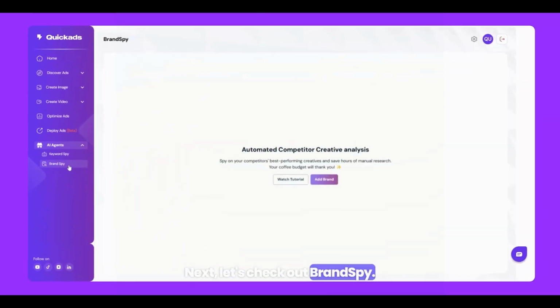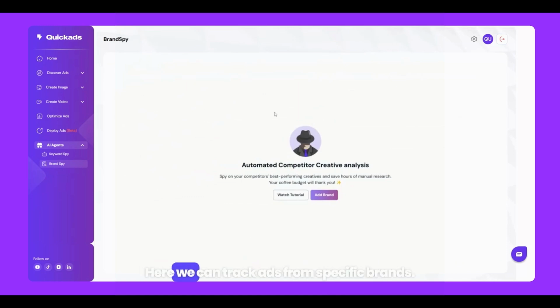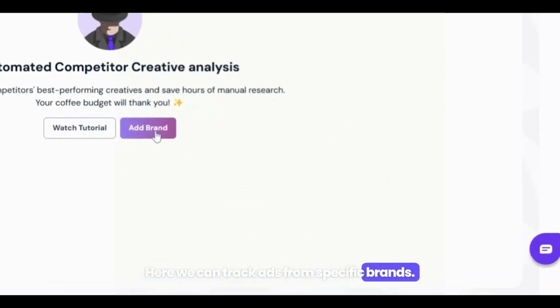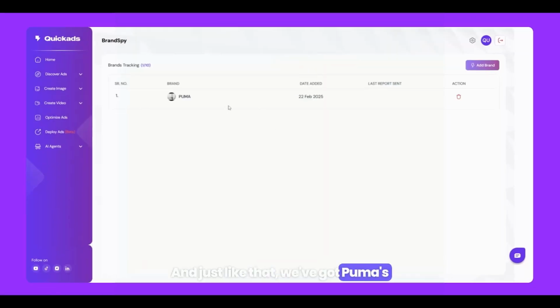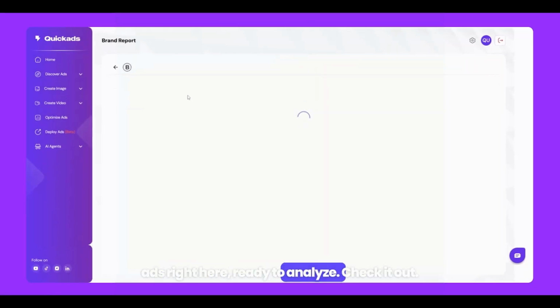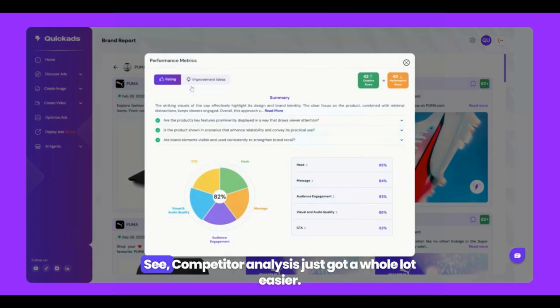Next, let's check out Brand Spy. Here, we can track ads from specific brands. Let's try Puma. And just like that, we've got Puma's ads right here ready to analyze. Check it out. See? Competitor analysis just got a whole lot easier.